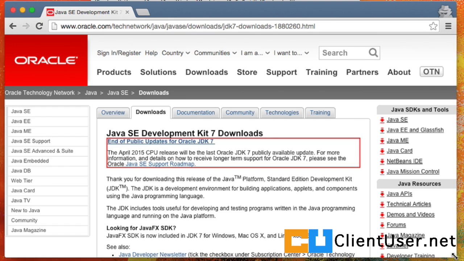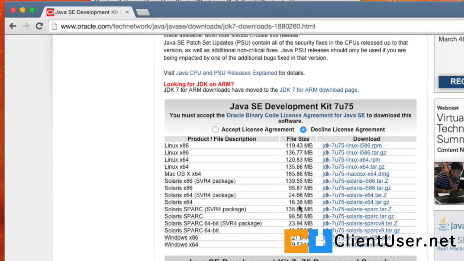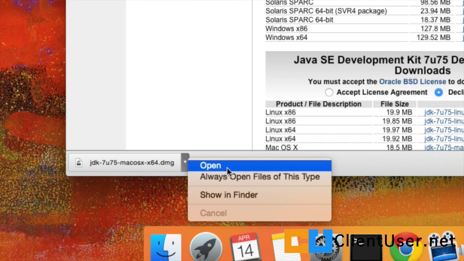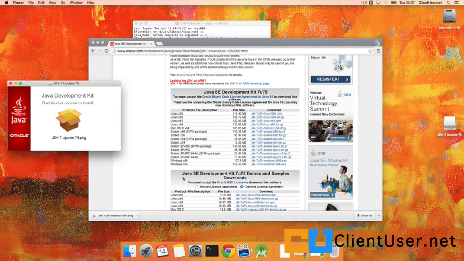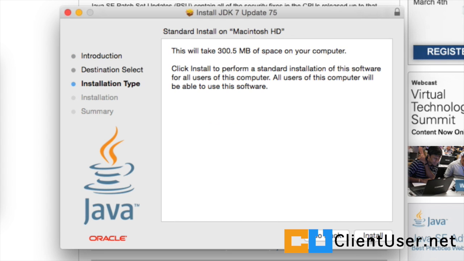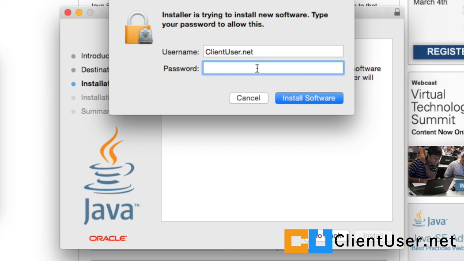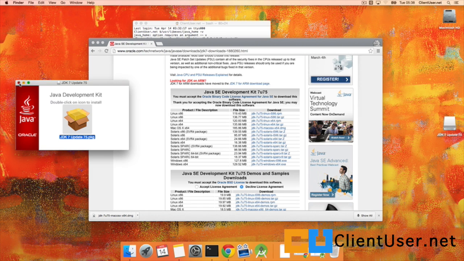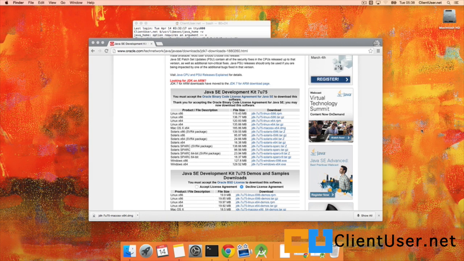agree with their cookie policy, so which is the one you want. I'm running Mac OS. This is the install file that I need. I'm just going to accept the license agreement, hit download. Let's run the installer. Nice and straightforward. Continue. Type in your password. Great, the install was successful. So we can close out of this now. Let's just eject that.